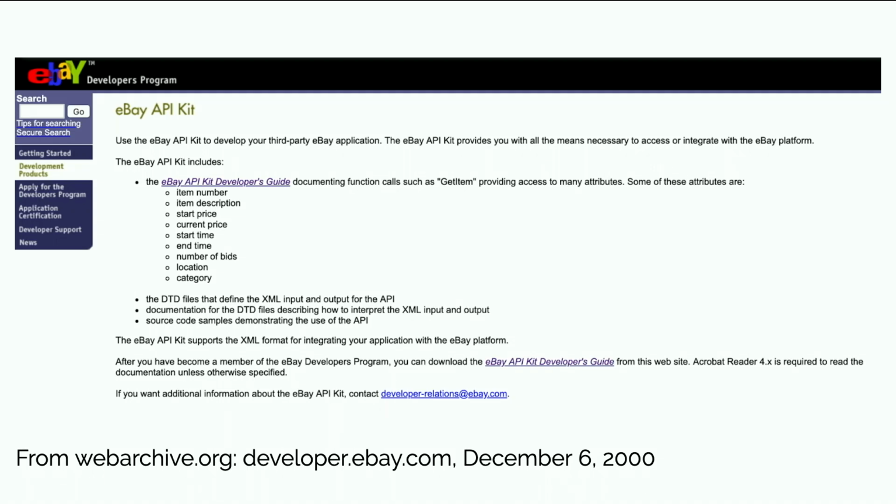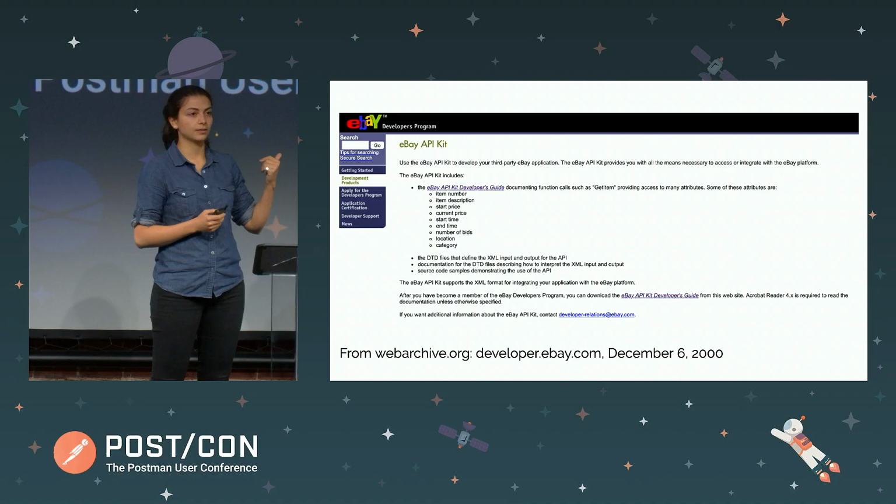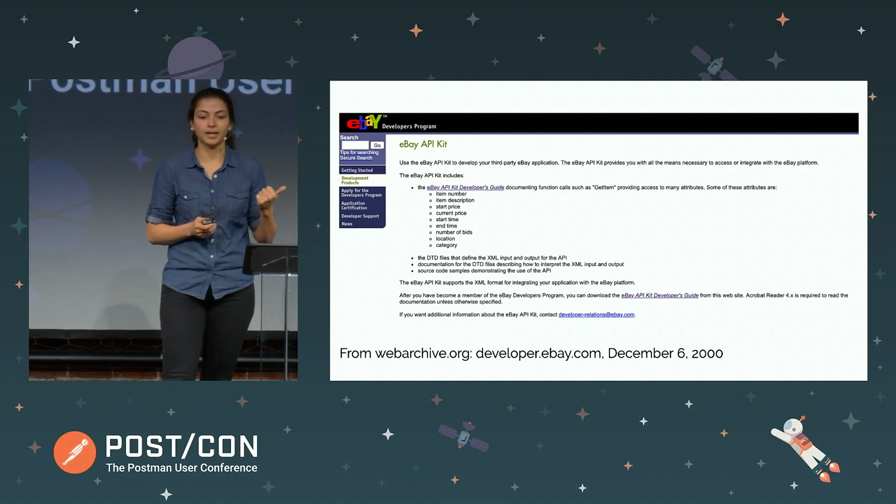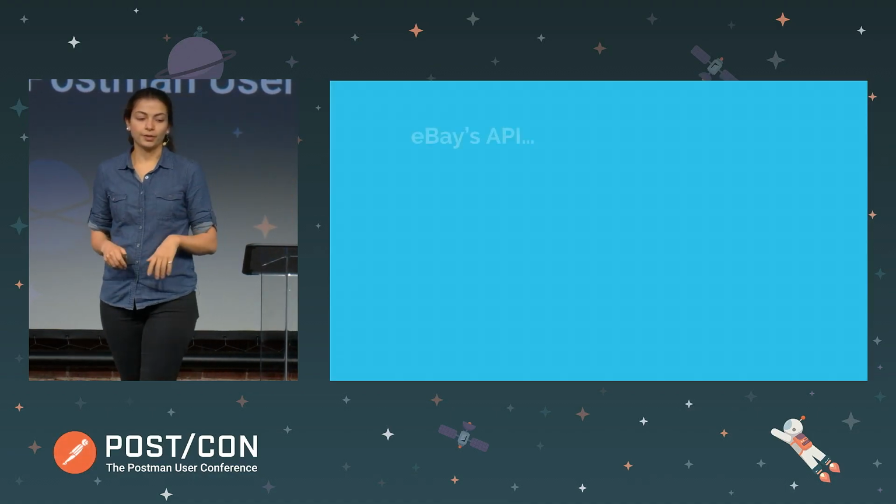The next company to really adopt REST was eBay. And so if you hop into the Wayback Machine and look at eBay's developer portal from the end of 2000, they've got some information on their API kit and what's included there. And one of the things that this page does is it talks about what you can get from this RESTful API. What is get item, and what happens when you reach out to eBay's servers and say, get me this item? And so what this did was a few things.